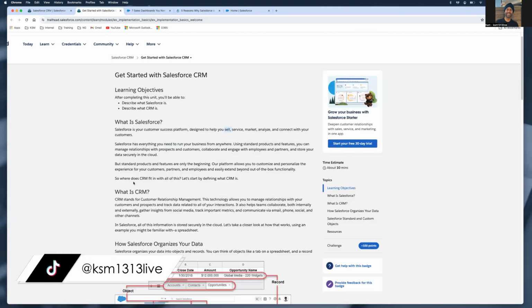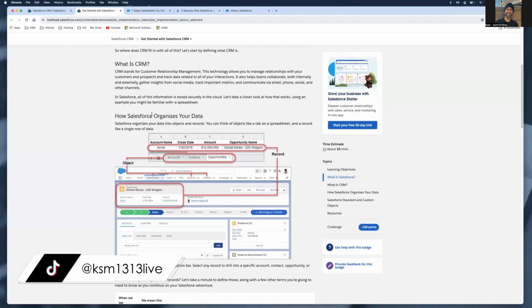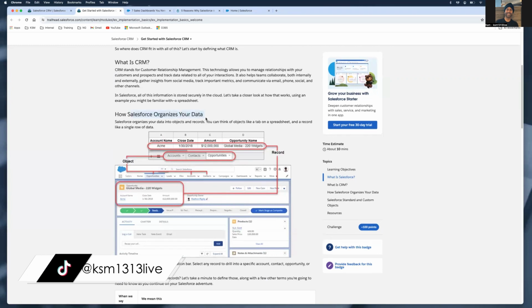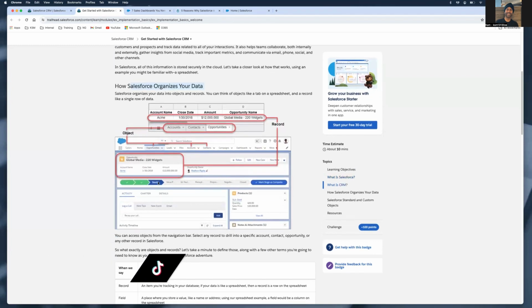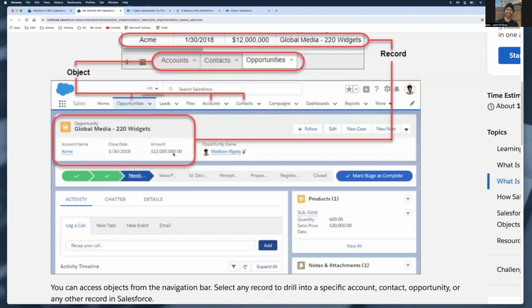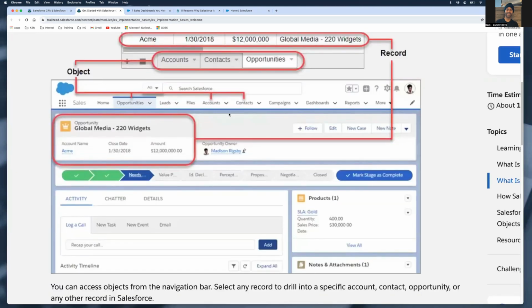Okay, so CRM. This is how you organize data in Salesforce. Again, opportunity, lead, files, as you can see on the screen right now. These are all different web pages, but it's all consolidated in a single view.